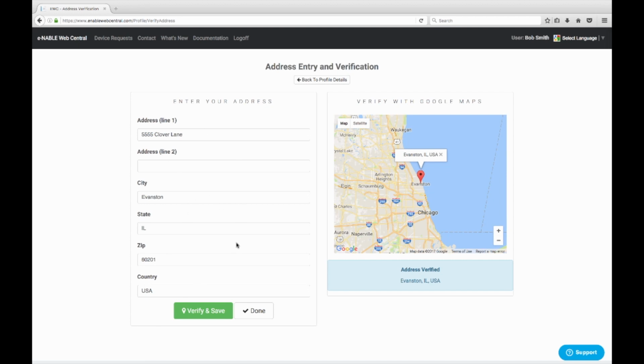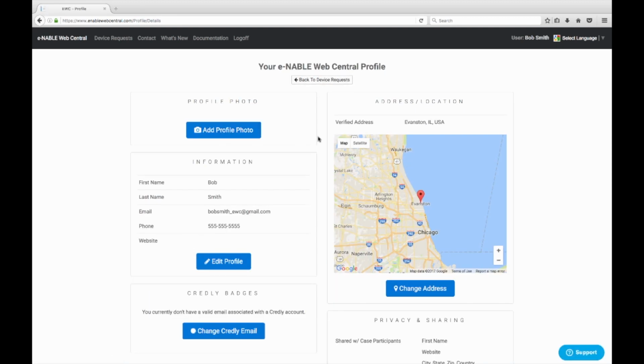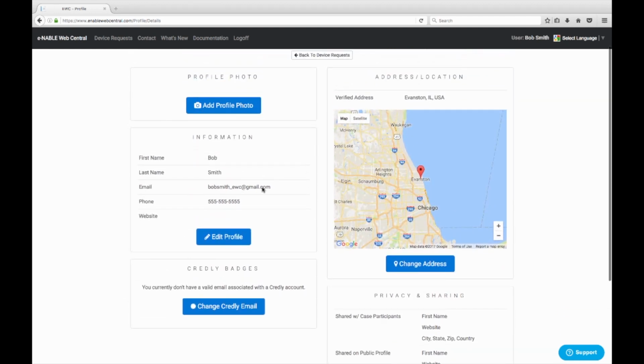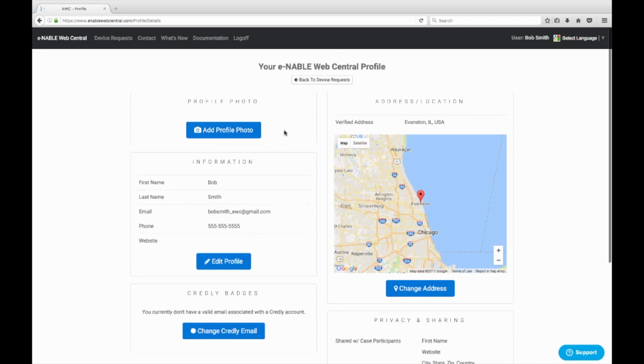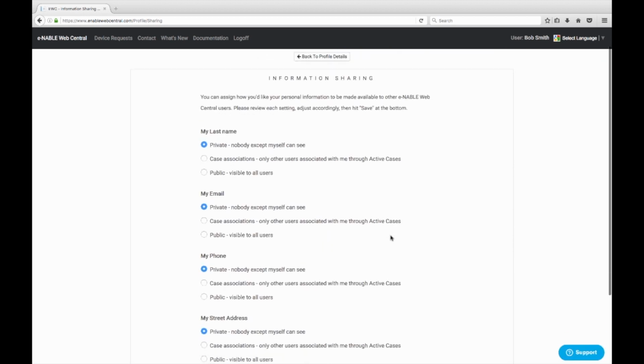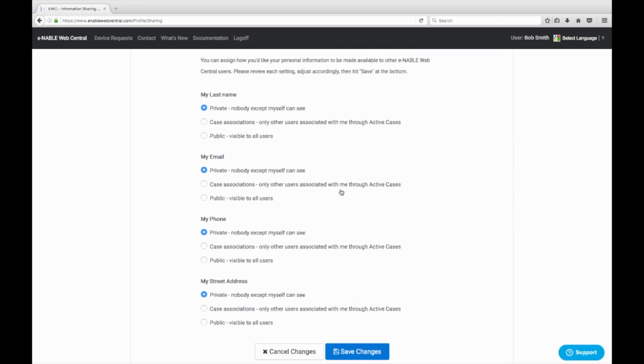And then once you're satisfied with where it's showing on the map, you can go ahead and click Verify and Save. Now we can go back to the profile details. And on this profile details screen, this is where you can set up your profile information. You can edit the information that you provided during the registration process. You can add a photo for your account to show up on your profile screen, and you can select which information is being shared with other people. And I want to call your attention to that now. So if we click on Edit Sharing, you have the option to choose which information is being shared with other people.